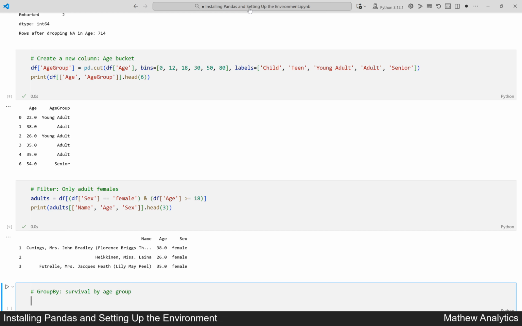We use pandas groupby to collect people by age group. We then take the mean, which shows us the survival rate for each group. Printing this shows each group and its average survival rate, which is actually the percentage of survivors by group.